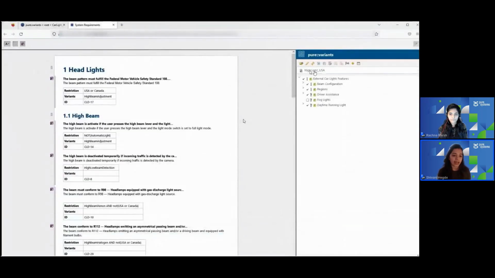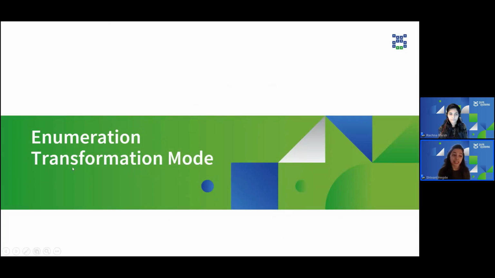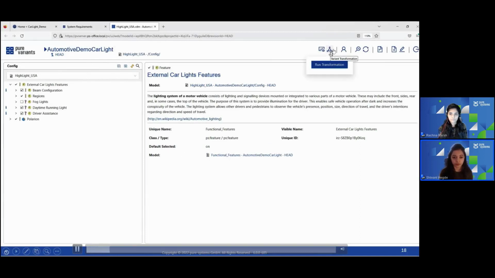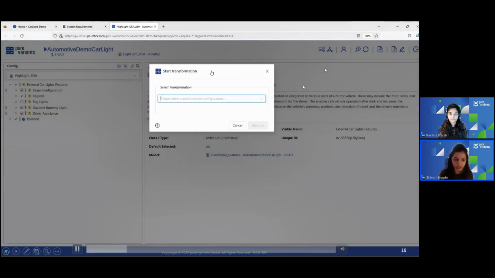Now let's look at the next one, that is the enumeration transformation mode. As I said earlier, enumeration transformation mode does not generate a new document. So let's see what that means. Here we follow the same steps. We have the variant selected. We are going to trigger the transformation by clicking on this, and then we click on run transformation.